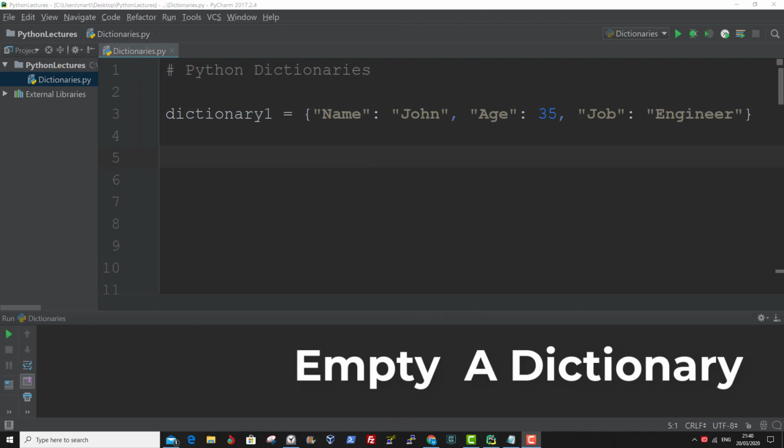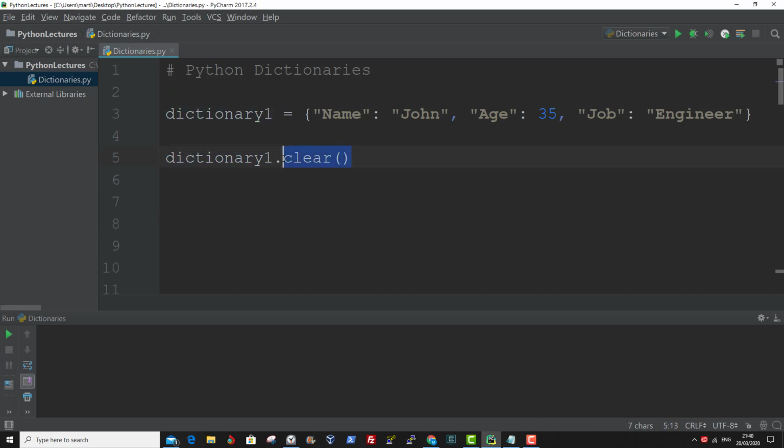To empty the content of a dictionary, you use the clear method. Let me show you an example. So I have specified the dictionary name here and attached it to the clear method using a dot.